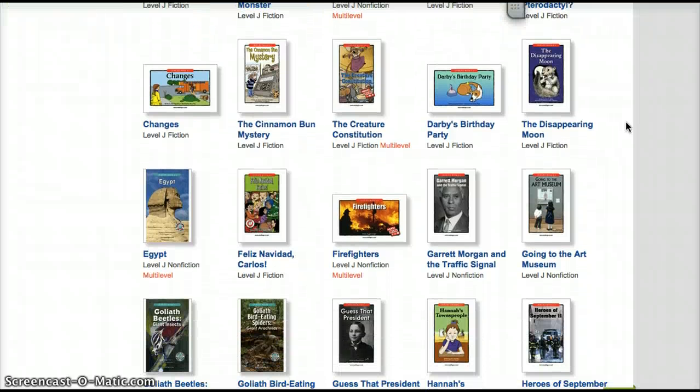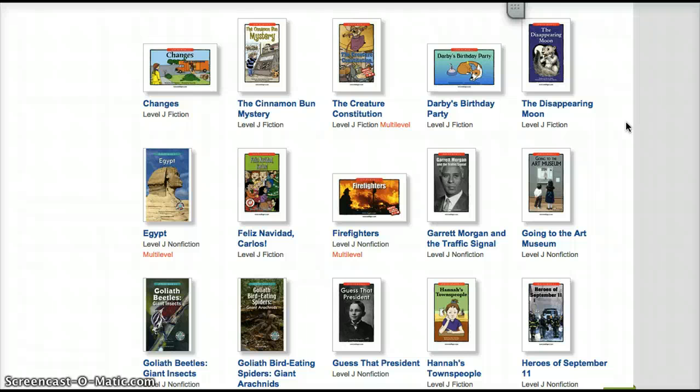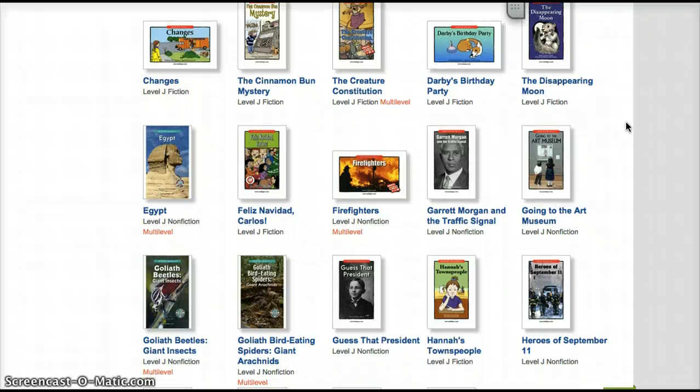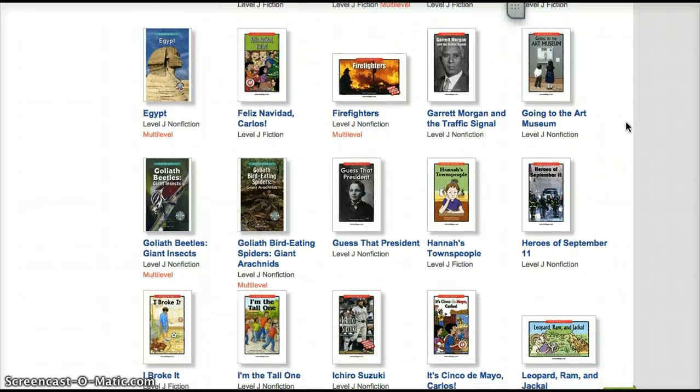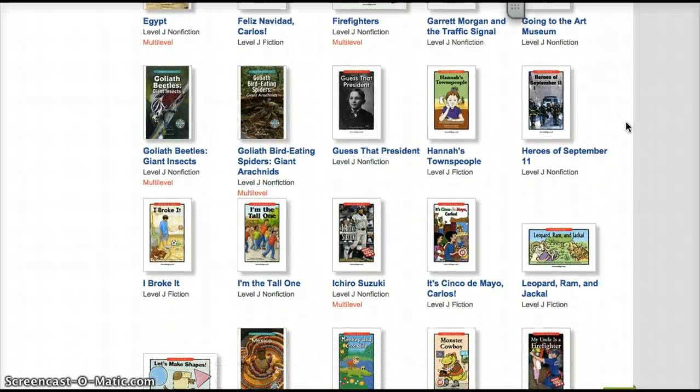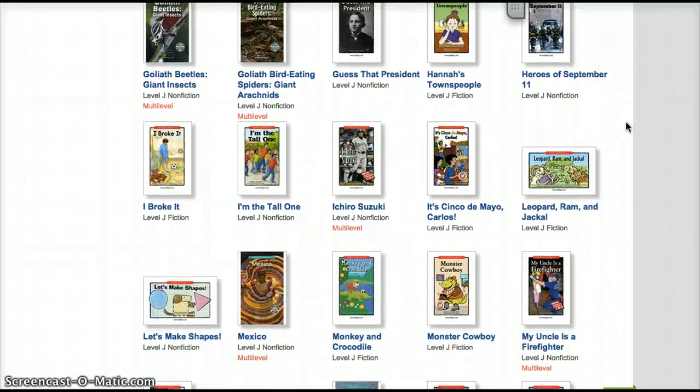Watching the animal live is really cool because then they get to see it at different zoos all around the world. They get to see how the animal survives, what sounds they make, different pictures of them. It's very cool. The students really love it. So this is level J, and these are different genres, different books they can browse through, looking for animals that they want to read more about.